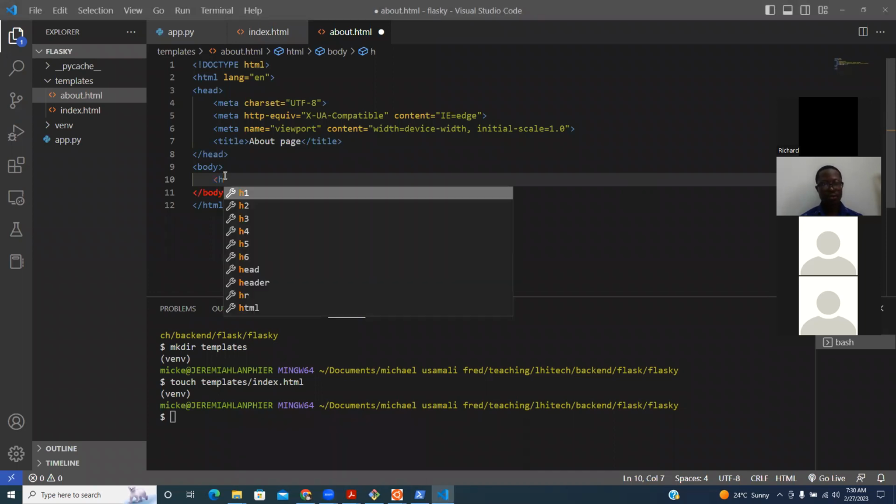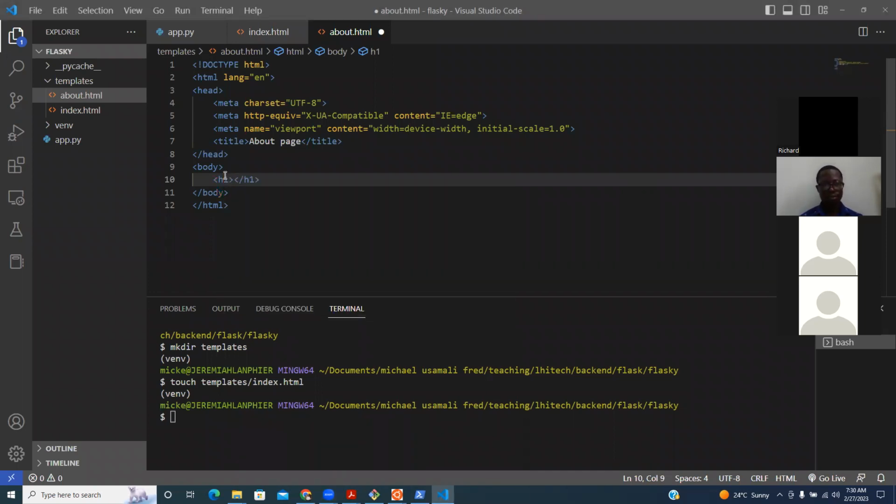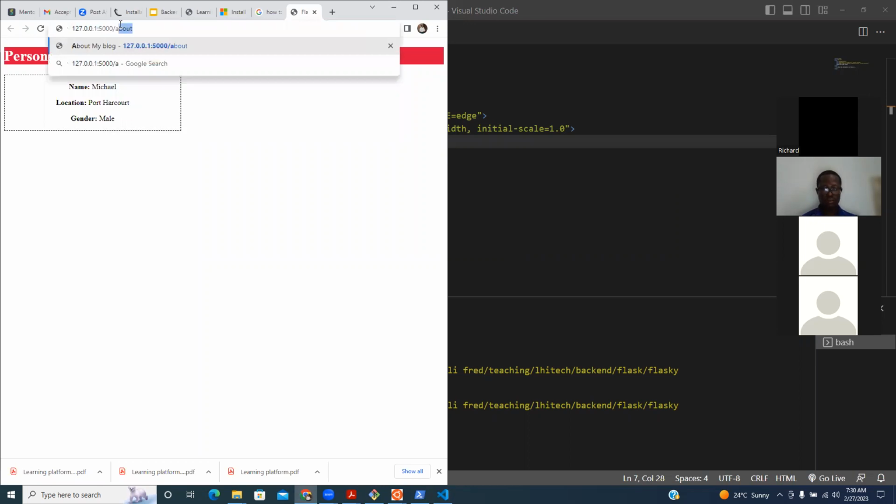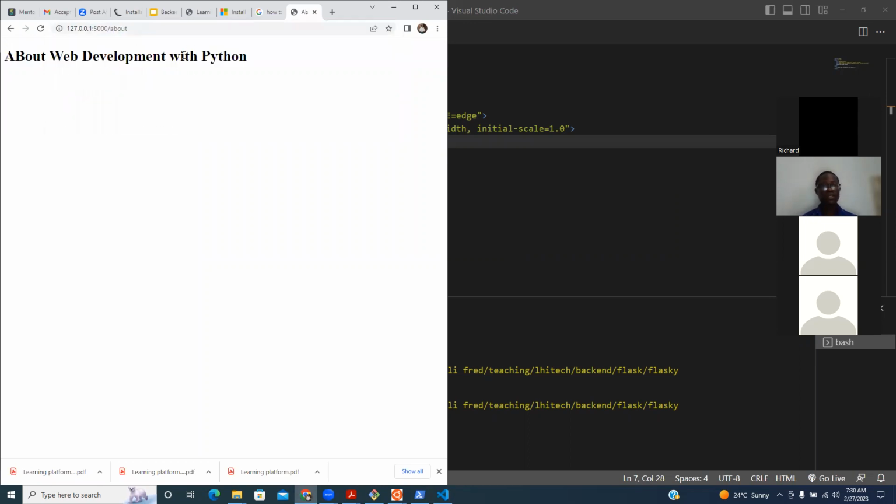Here I can say H1, about web development with Python. As long as I created this HTML template and put it there, I can get access to it. If I go to the browser now and go to slash about, see that? Just easily. So that's how it's being linked.